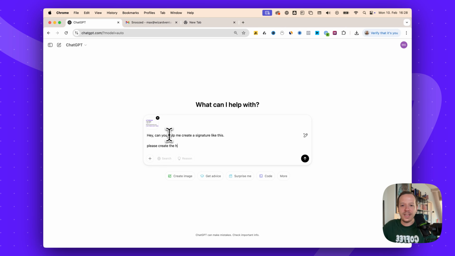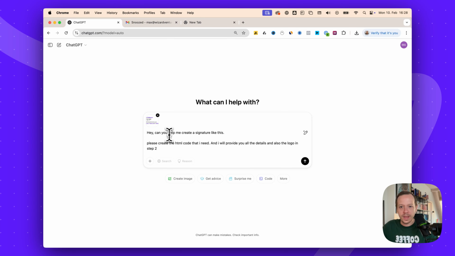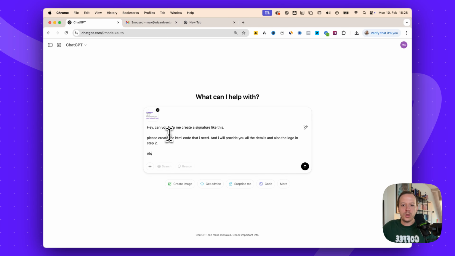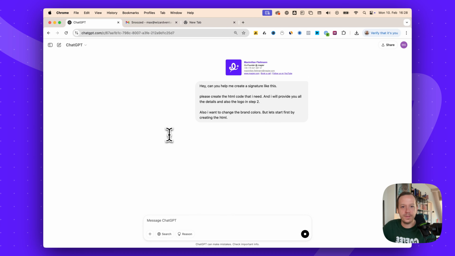Please create the HTML code that I need, and I will provide you all the details and also the logo in step 2. Also, I want to change the brand colors. But let's start first by creating the HTML. Okay, so now ChatGPT starts to create the HTML. Oh, okay, so they are creating the signature in the first place.